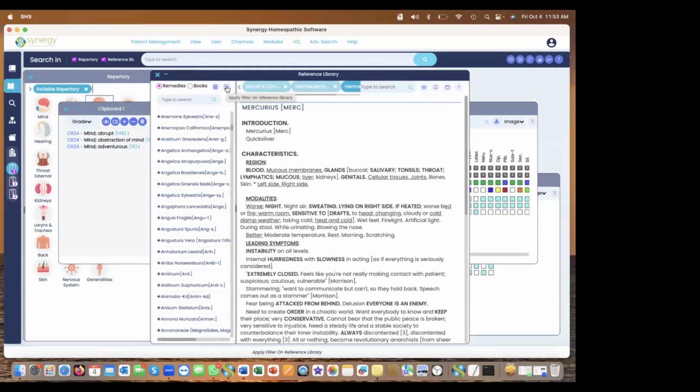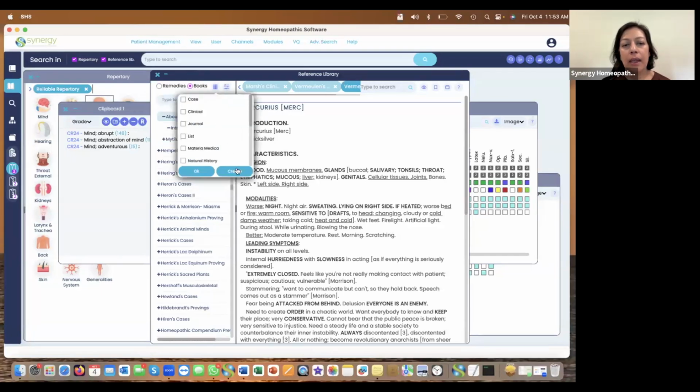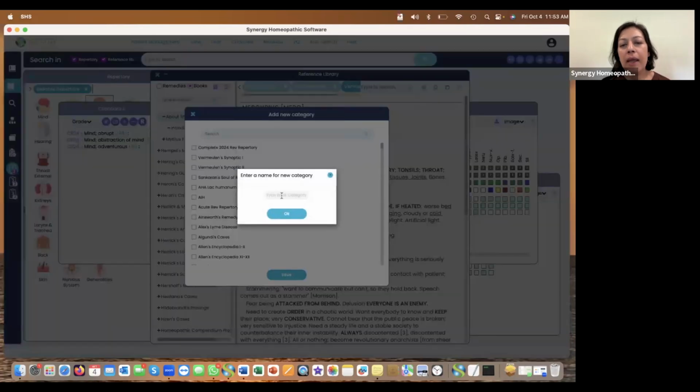Sorry, Rupali, before you leave that, Anya is just saying, what was the first step again to create a category? Could you just show that again? The first step, the absolute first step after coming into the reference library is to go to the books section and then click on this and click on create.